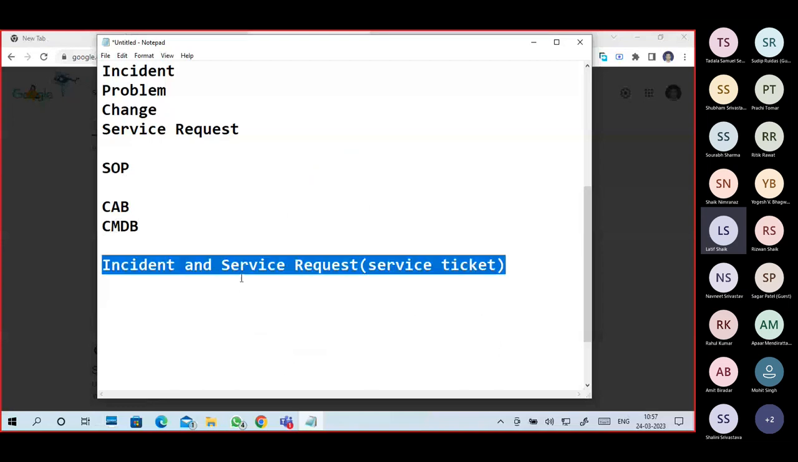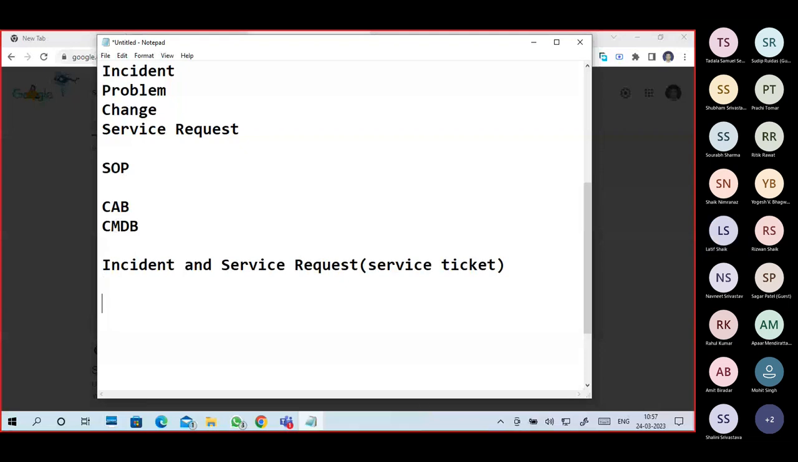So understand the difference between incident and service request. If an issue is there, it is an incident. If it is a request, like I want internet connectivity, I want to upgrade my internet connectivity, I want to configure a setting in my laptop, I want to access a printer, or I want VPN access, these are all service requests. It means you are requesting a service, either for updates or upgradations, or access permissions, or some information, or a new service. So that is a service request.